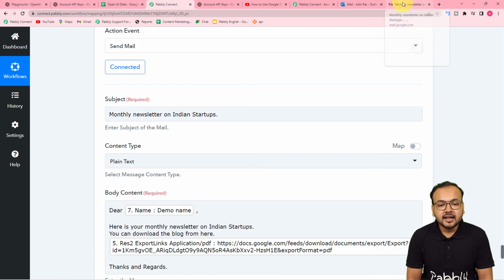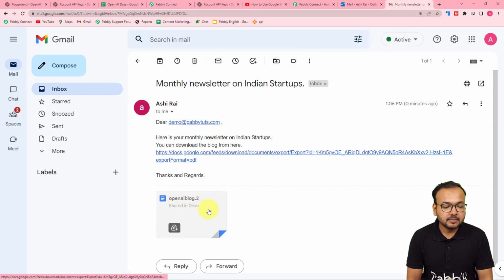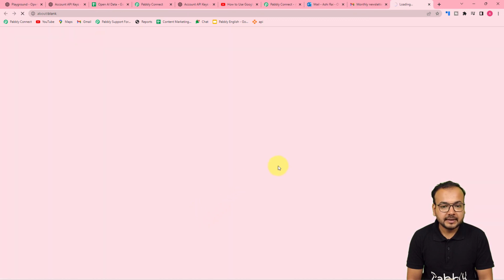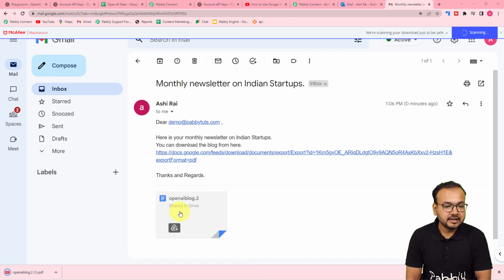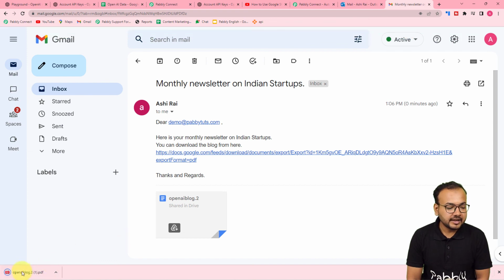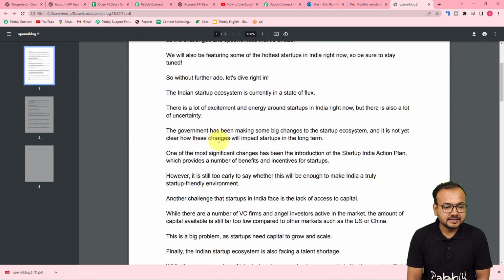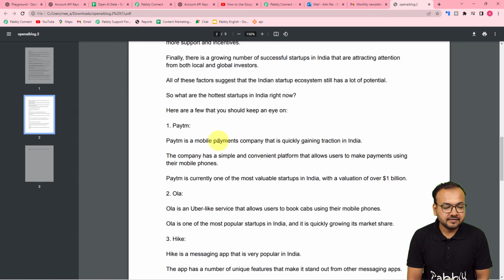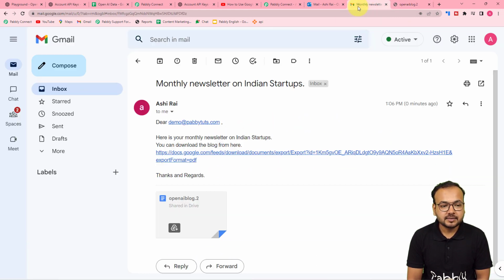And this is how the email is going to look. From here your people can read the email from this link, or your people can download the file like this, and after that they can read it. And this is how the file is going to look. Let me open it. This is the same blog, you can see, that we have created using OpenAI, and the same blog got sent to the subscribers like this.